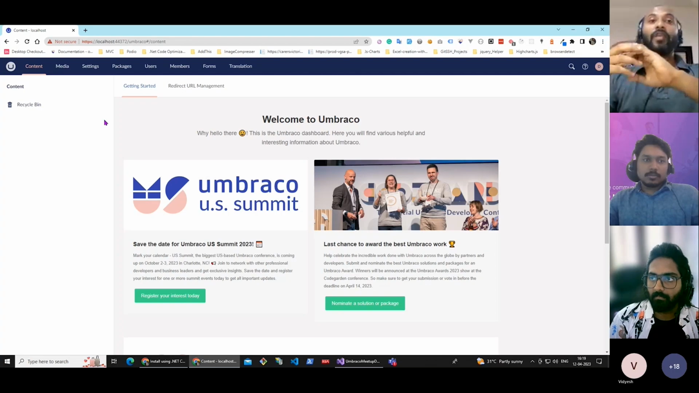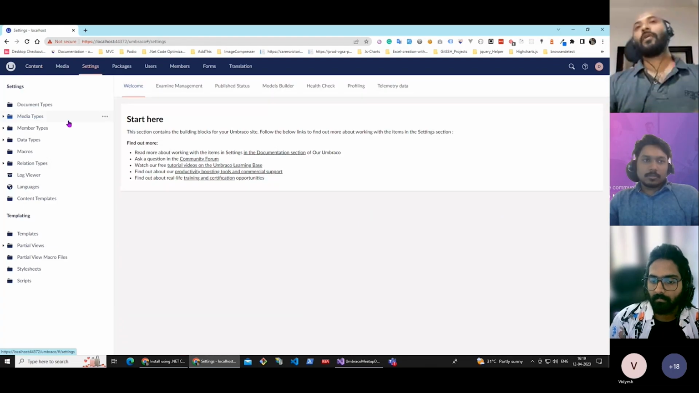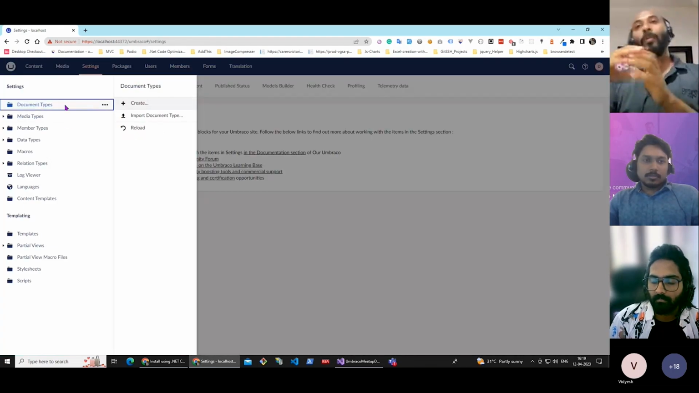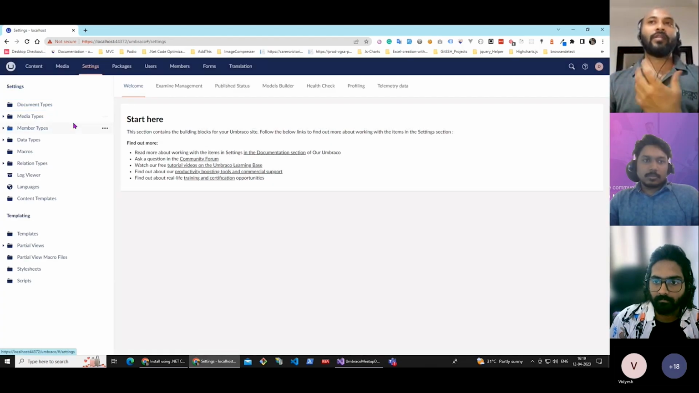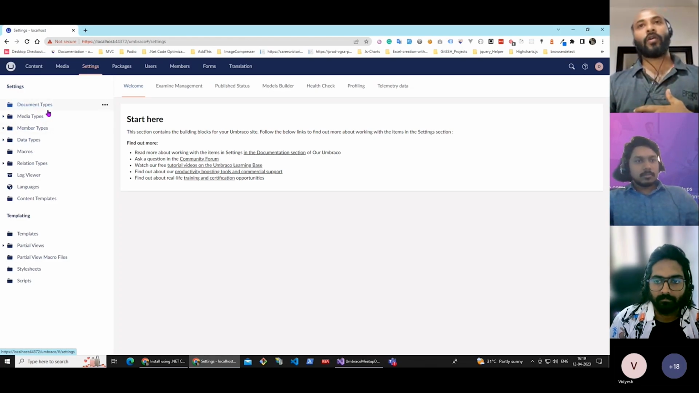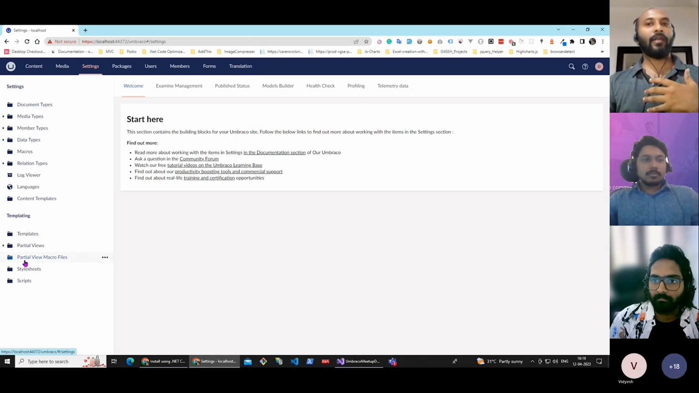So for that we need a structure, right? For that content we need a structure. That structure we are maintaining, or creating, from the doc type itself. So we need to create the document type first. So just go to the settings section. Under the settings section we can see different options. In this section we are just focusing on the doc type, data type, and the templates actually.